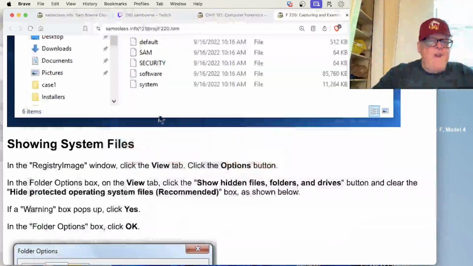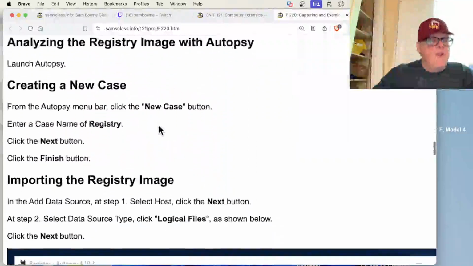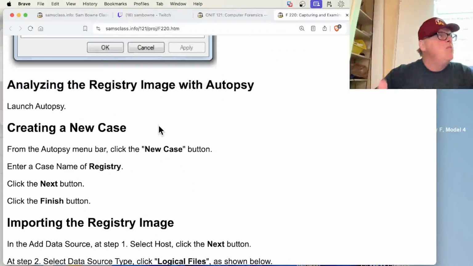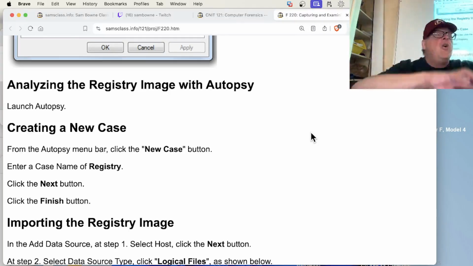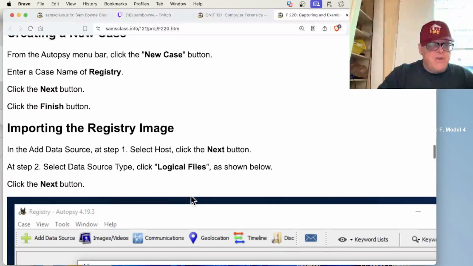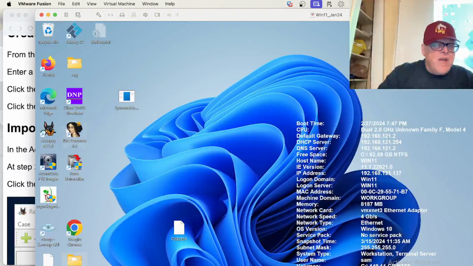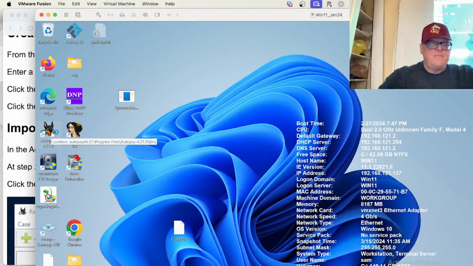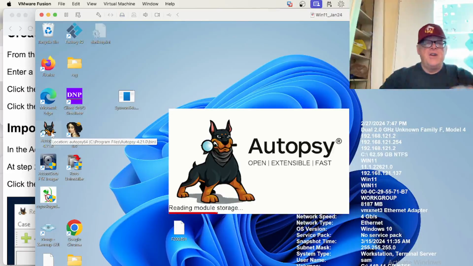And so those files, you can't easily read them. You need a program to read them. You could, in principle, read them with regedit itself, but of course we're going to use Autopsy because it's the right software and it keeps track of the investigator and all your other evidence items and so on. So we make a new case, import logical files. So I start Autopsy. All right, and as we know, it'll take a couple of minutes to get going here.